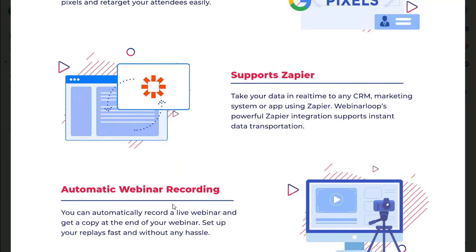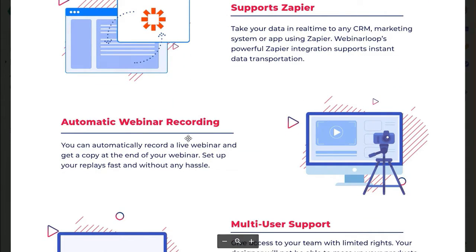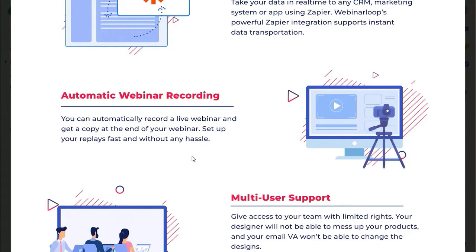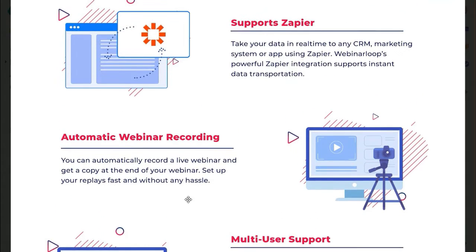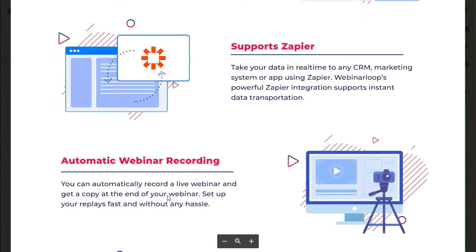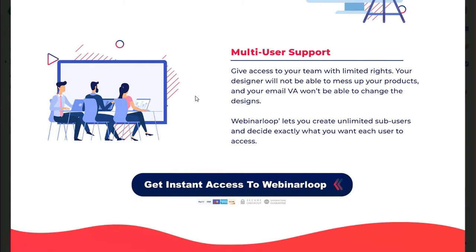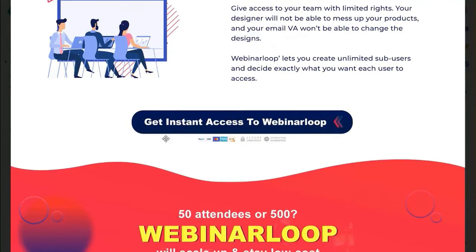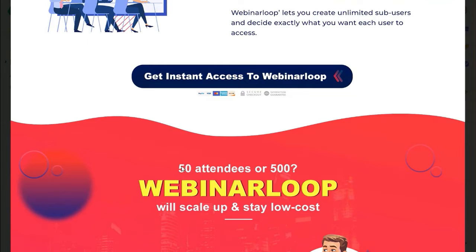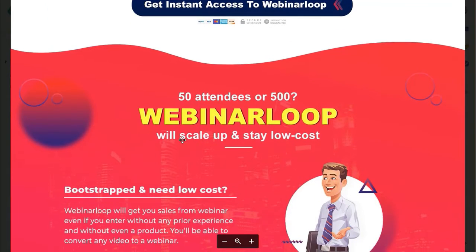It supports Zapier, so all the people who attend your webinar, all the people who actually come to the webinar, all the people who sign up to the webinar, you can collect their info in the Zapier and you can take it anywhere. You have automatic webinar recording too. So all the webinars are recorded, and you can save a video file at the end of each webinar that is live. And you get multi-user support, so you can give your team access and you can get them to do the webinar. Also, Webinarloop is infinitely scalable. You can start with 10 attendees, 15 attendees, 50 attendees, or even 500. It doesn't matter.